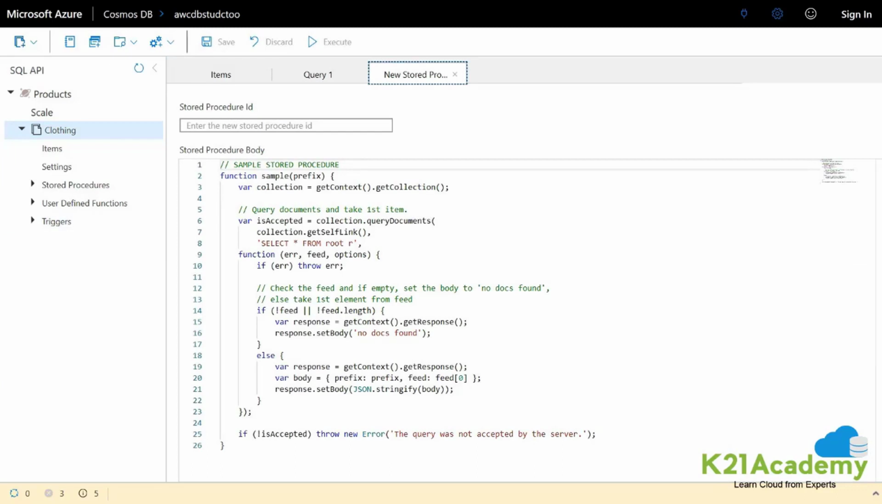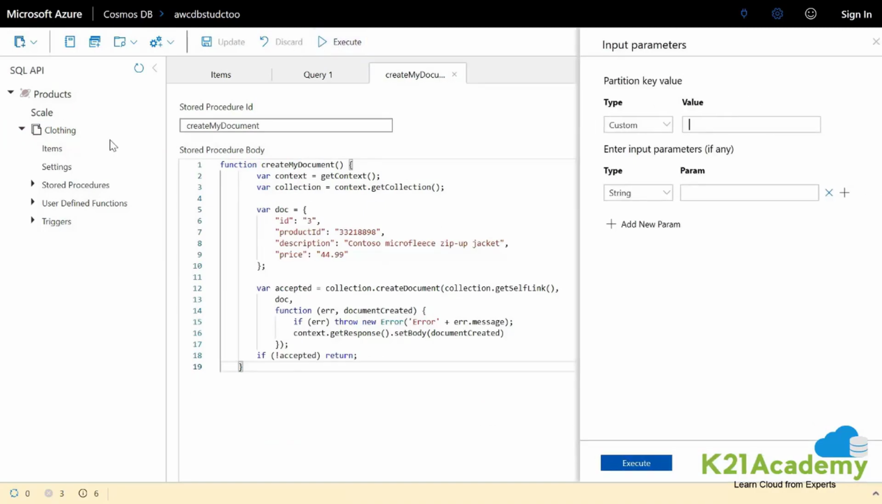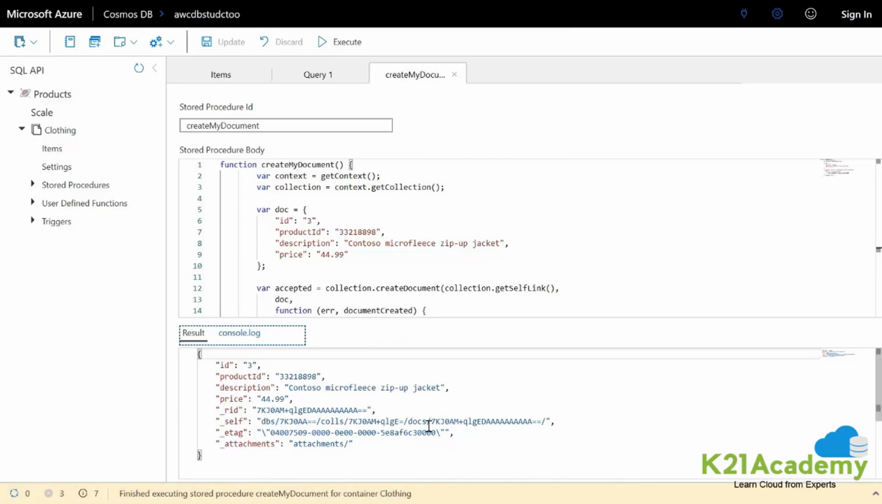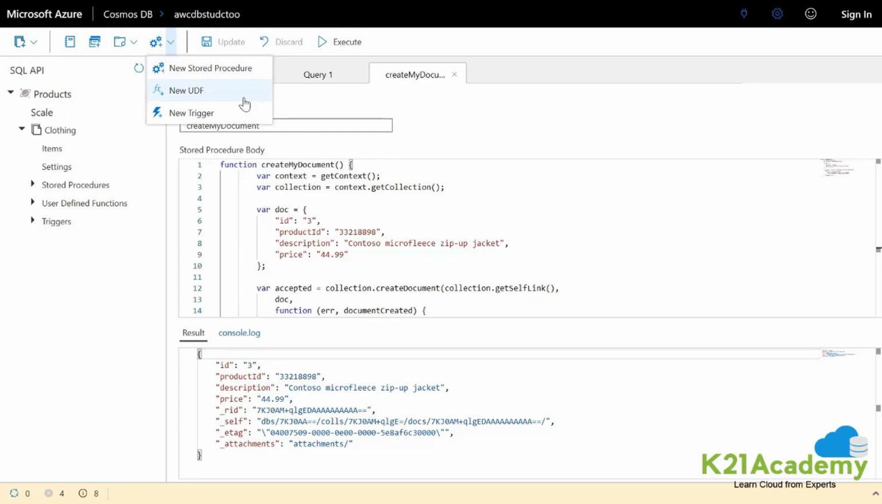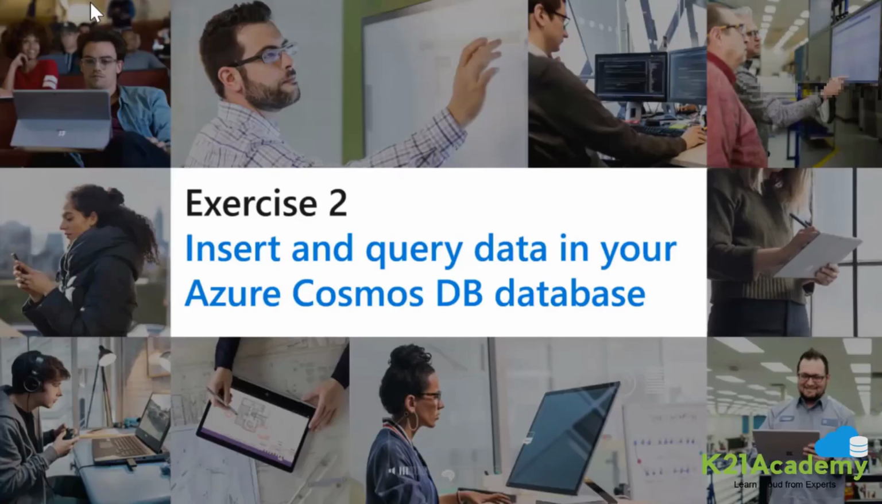Right, so now we can create stored procedures as well. These stored procedures might be doing some task on the data. So you can click on new stored procedure and you can create a stored procedure called create my document. So that's the name which we are saying, and let's put the name of the function. Right, so let's give some value over here. So partition value is required, and let's click on string and let's give the value. So basically creation of document is going on. So this is basically exercise number 2, insert and query data into Cosmos database.